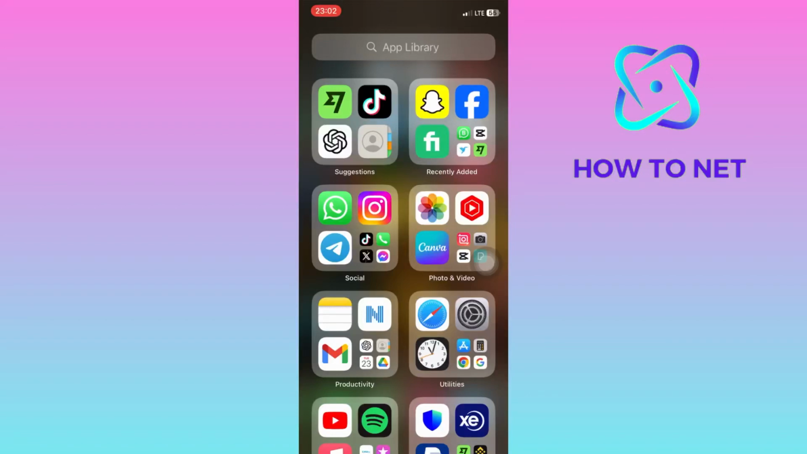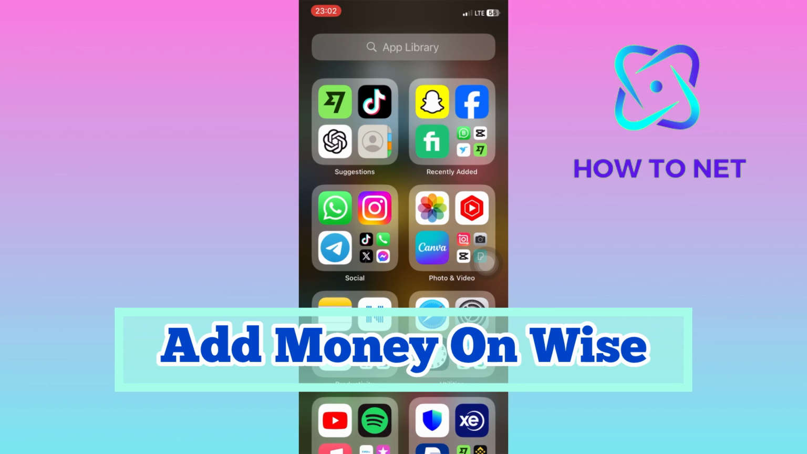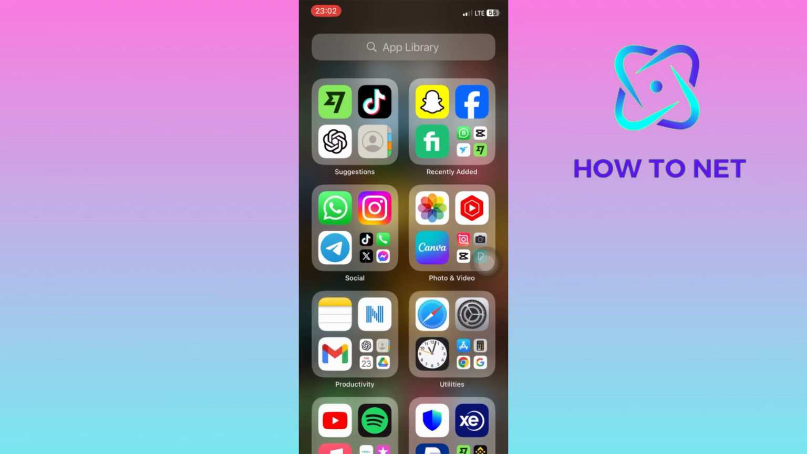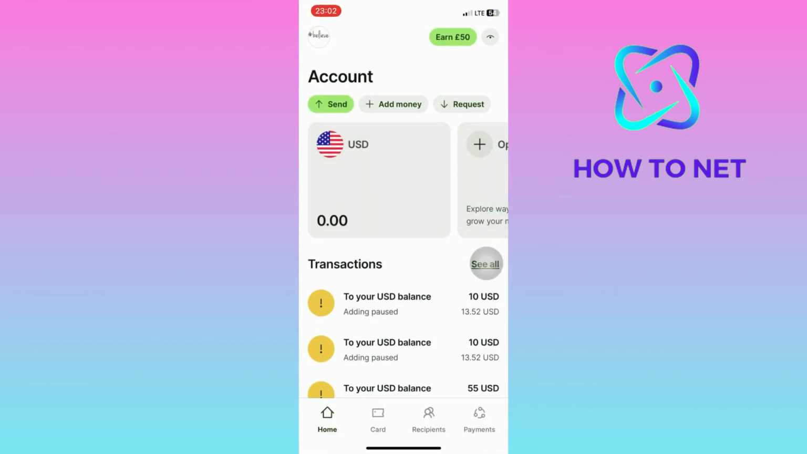In this simple video tutorial, I'm going to share with you how you can add money to your Wise account. Adding money to your Wise account is vital for seamless international transactions, efficient currency conversion at real exchange rates, and quick access to funds. To do this, simply head into your Wise account.